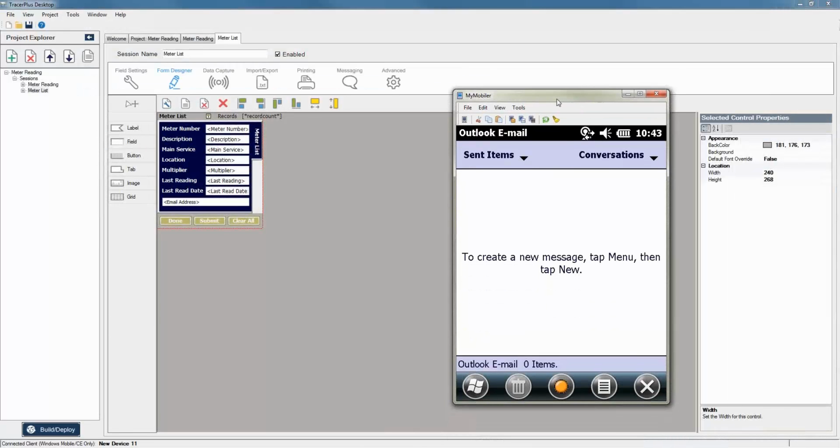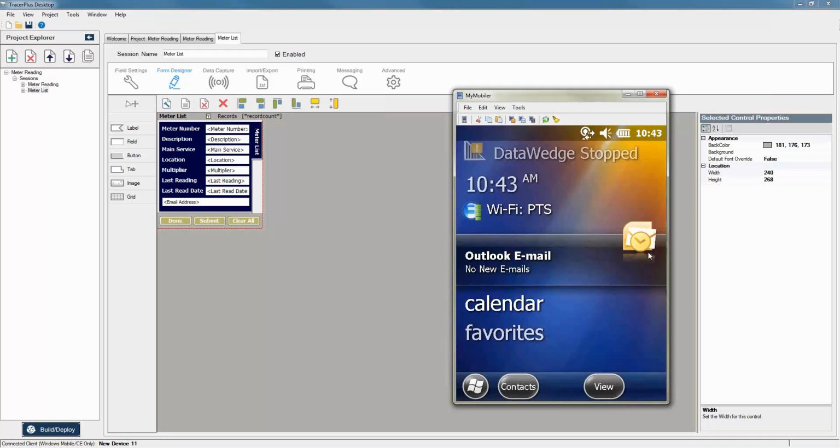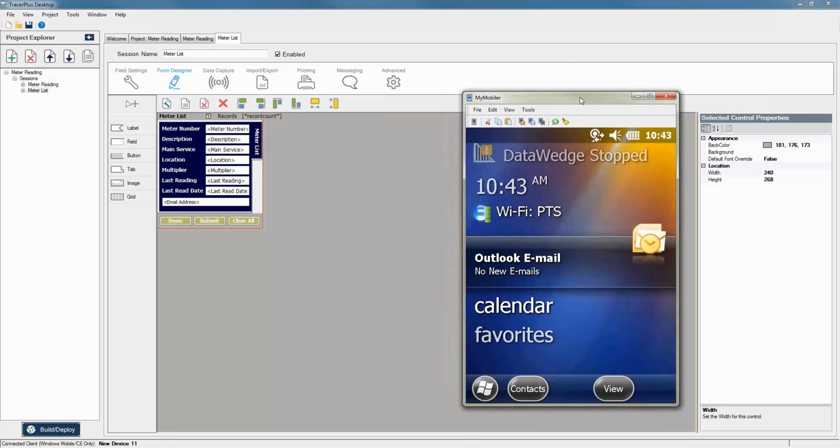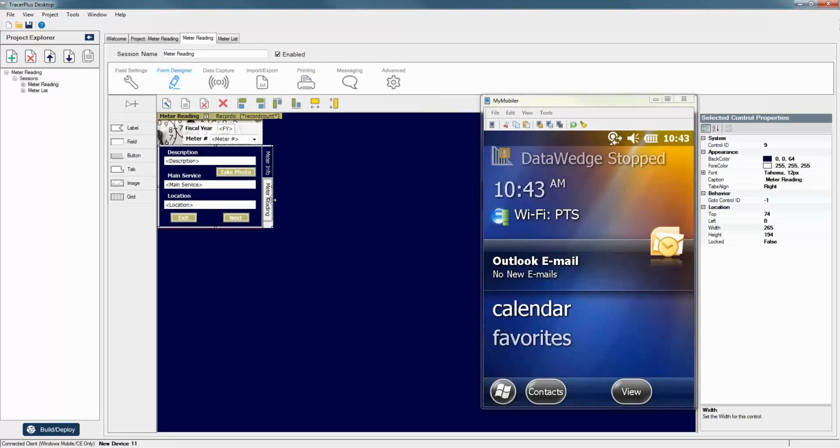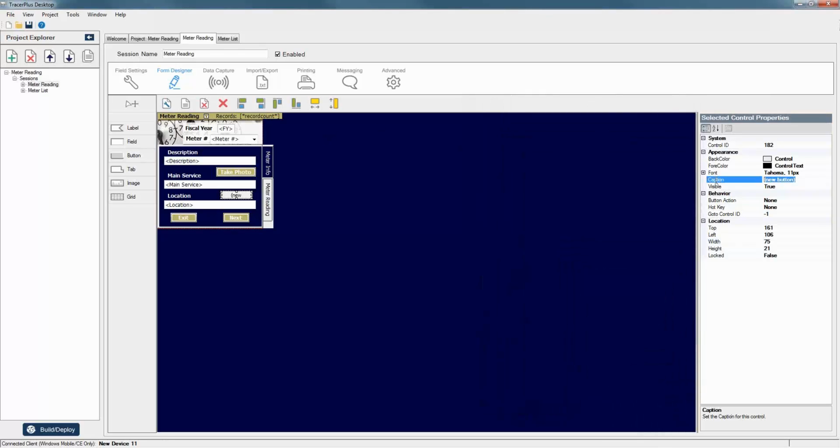As I was saying before, the third method of actually sending an email is by adding a button action to the form. So if we go to meter reading, and we go to our last page, there's not really room here, so maybe I'll add it to our first page. If we click on button and place that on the form, let's put it up here, and name that email, we can then change this to a button action of send message.